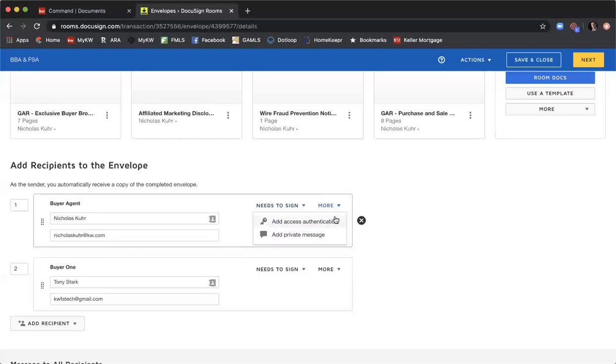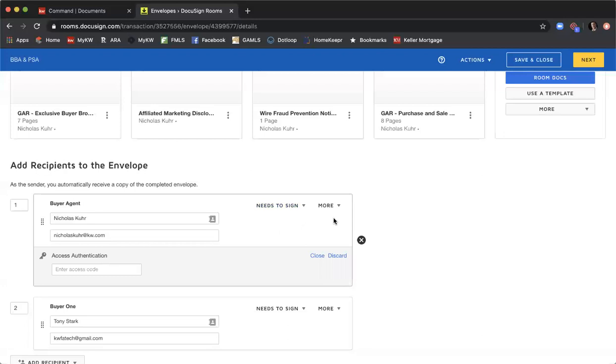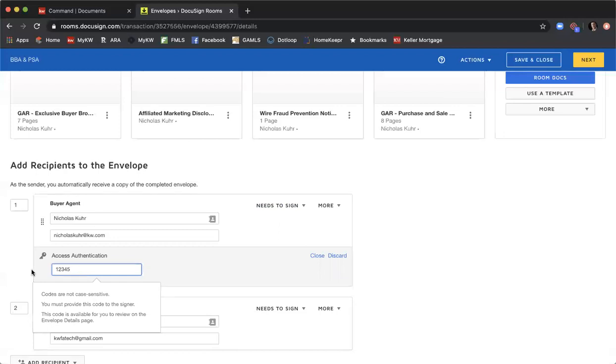You can add an access code. So let's say your client wants just an extra level of security, you can set up an access code that they would need when they click on DocuSign before they can start signing the document. So you can just create that. So I just put 1, 2, 3, 4, and then I would give this code to my client. I don't want to actually use it, so I'll click discard.